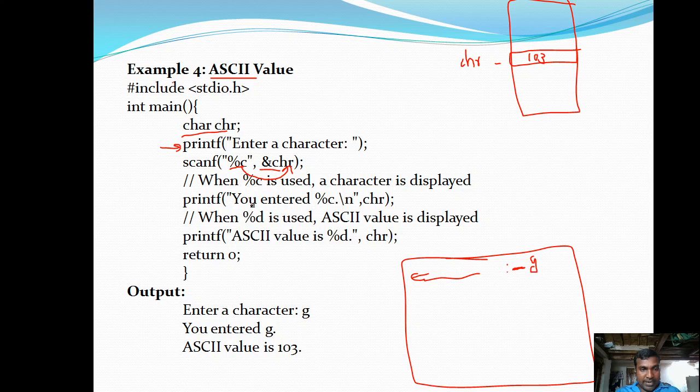Then printf "You entered %c.\n", chr. What is it going to print? Inside the double quotes, the message "You entered" will be displayed. Then this %c is replaced with the value existing in the variable chr. In chr, what is stored? 103. But 103 is an integer type, and here %c is a character type format specifier.